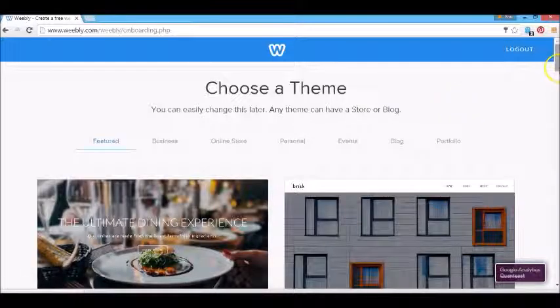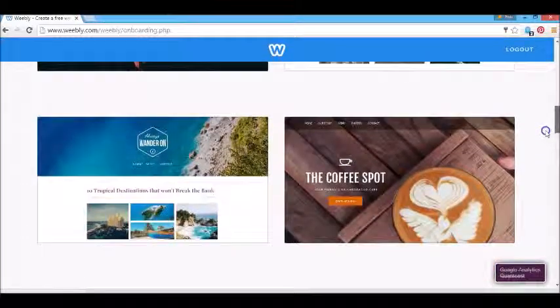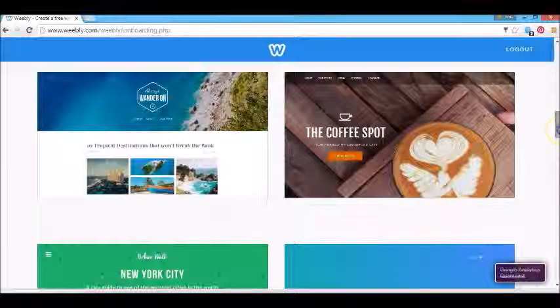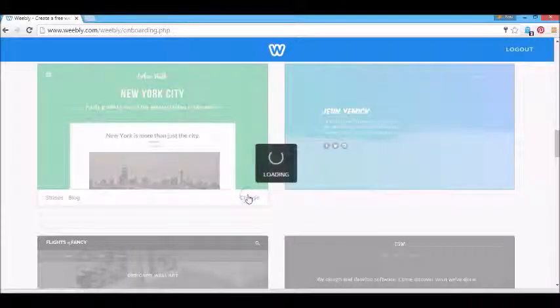Alrighty, so first we're going to pick a theme. This is basically the backdrop. All of these pictures you can change. So even if I picked this coffee one, I could change the picture so it won't be coffee. But I like this green one, so I'm going to click that one.